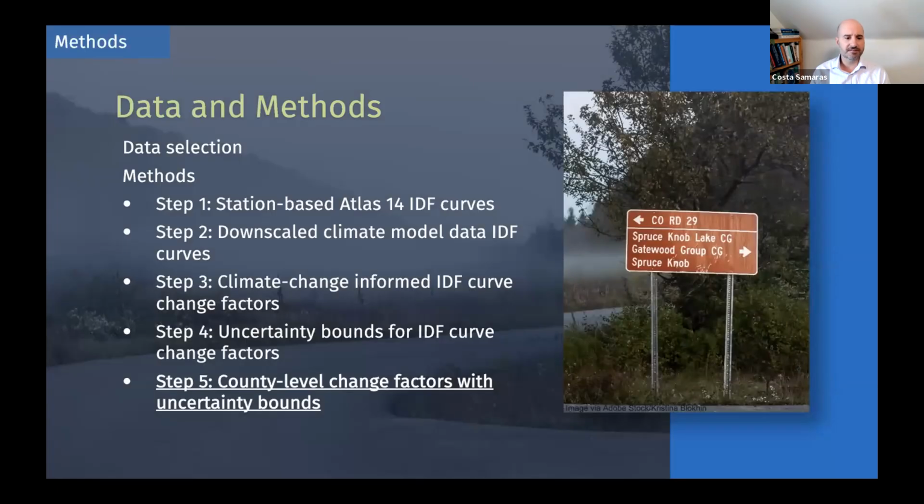So the final step in this process was to generate county level change factors. Now, we all know that thunderstorms and heavy precipitation events don't respect county boundaries or political boundaries, but often stakeholders need to make infrastructure decisions within those boundaries. Next slide, please.